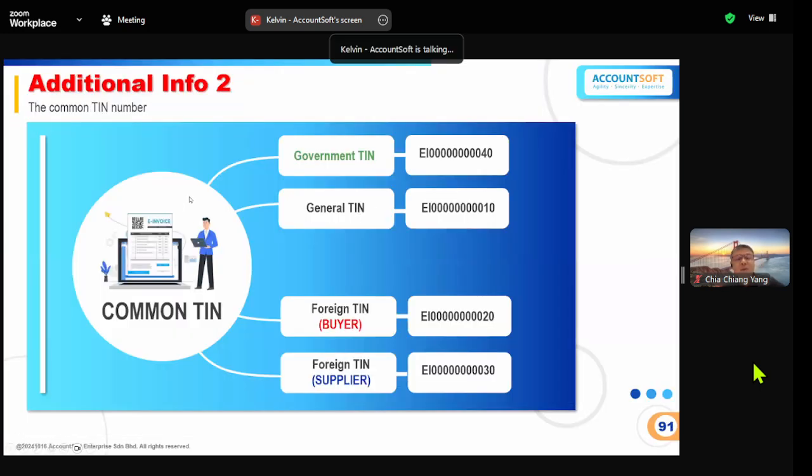The additional info that you need to know is the common entities. If the government walks into your store and intends to purchase from you, the government has its own entity, which is what you will need to use. The general TIN is for those who only know their IC but forgot their own TIN number. Then you may use the IC and the general TIN to submit the e-invoice for the consumer.